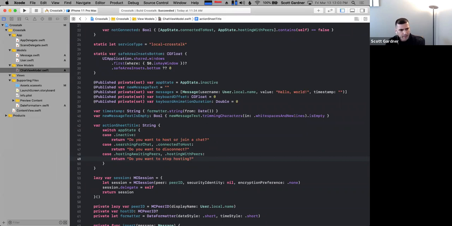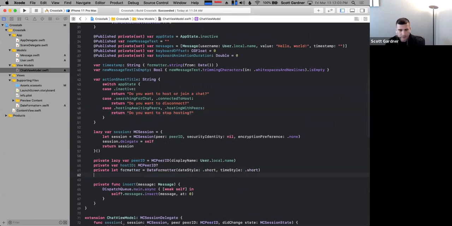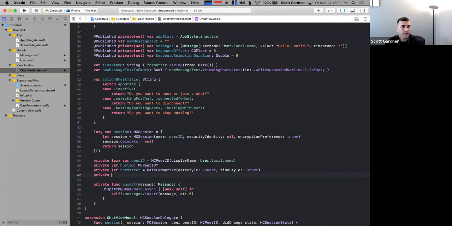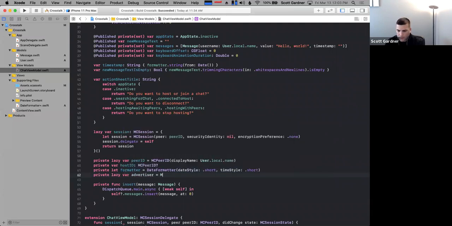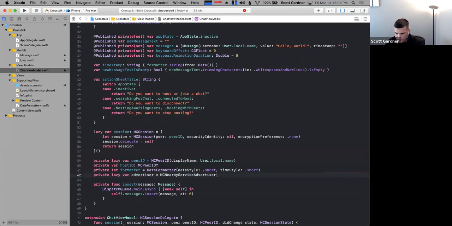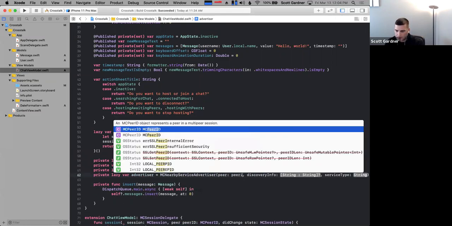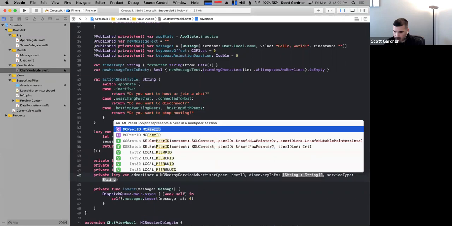Just a few more properties and a couple more methods, and we're going to be close to done with this view model for now. So this will get us into where we can start working on UI stuff as well. Okay. So I'll keep going with these private properties here, and I'll create another one for what we're going to need. It's called an advertiser. Private lazy var advertiser. And this is going to be an MCNearbyServiceAdvertiser, and make sure you get this right. And this will require us to pass the peer ID.